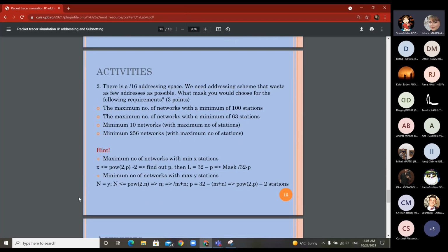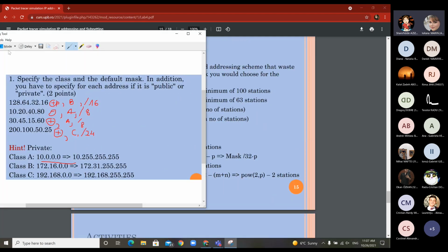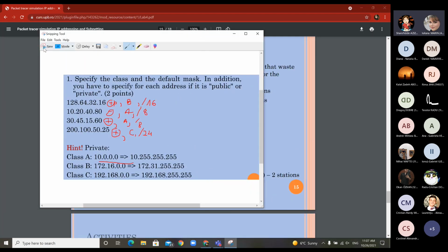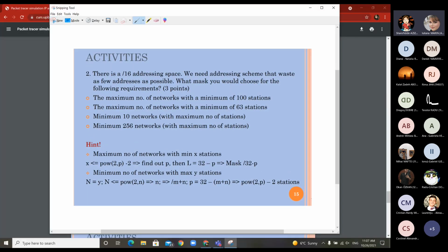Let's see for this one. Okay. So it says that we have an addressing space of 16. This means that you are in which class? B. B, yeah.